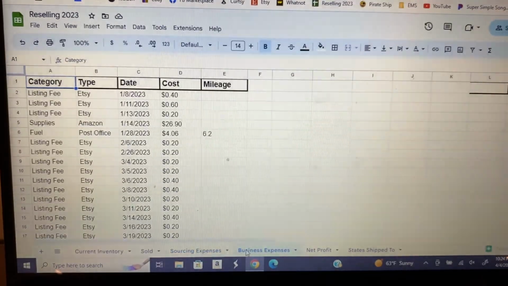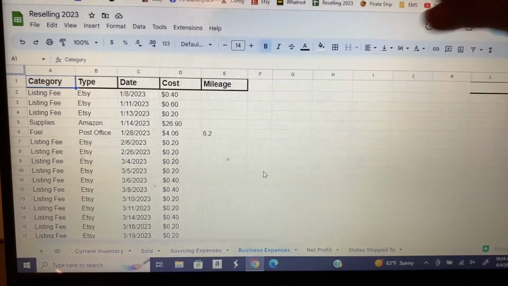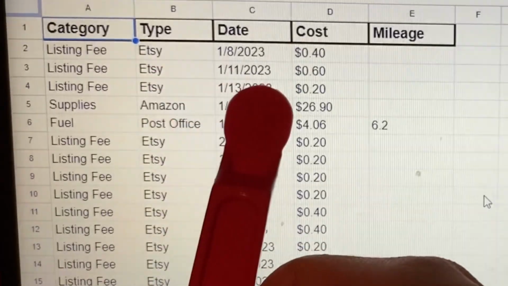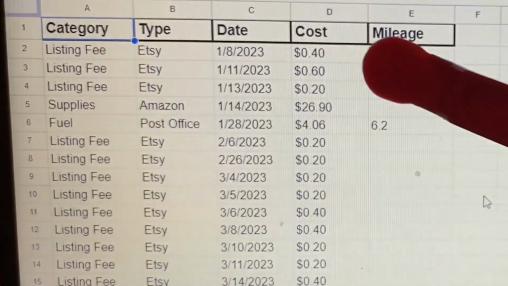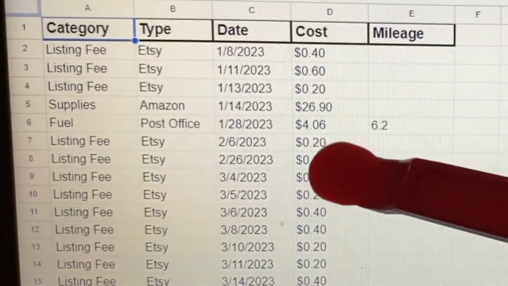Then we go over to business expenses, which I have quite a few more of. For business expenses, this will include things like, for me, listing fees on Etsy because it costs 20 cents to list an item. So you can see like this day I listed 2 items, this day 3, or maybe relisted. And I have those.